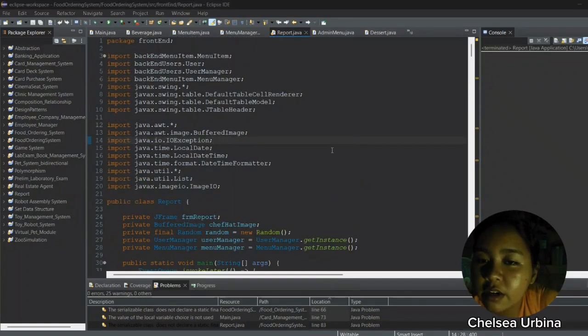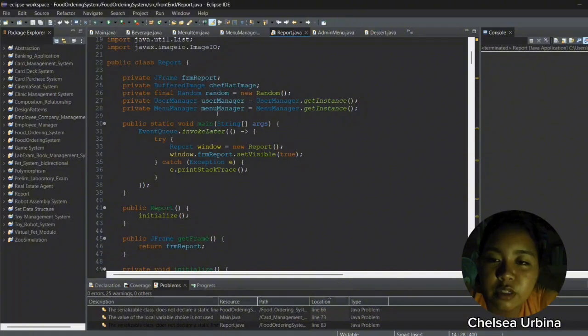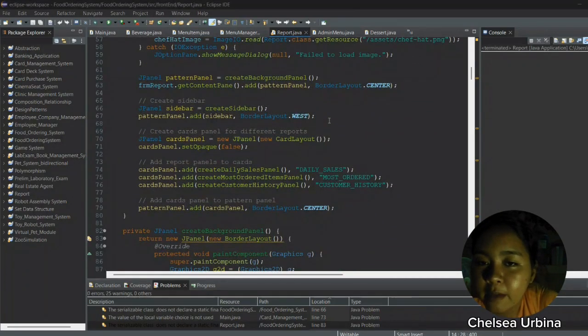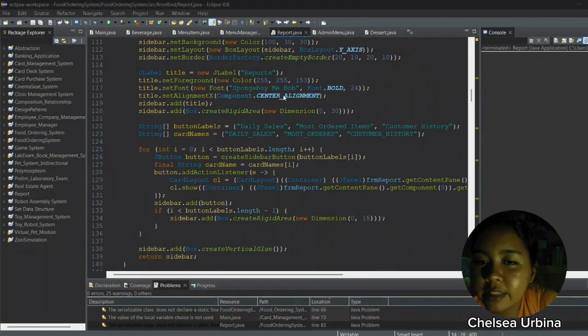So as we can see here, this is the report class. The JFrame is used to build the main window, and the user manager and the menu manager handle the users and the menu items. I will not be explaining the JFrame further, so I will focus more on the logical side of our program. So in the daily sales report, in the JPanel, create daily sales panel.